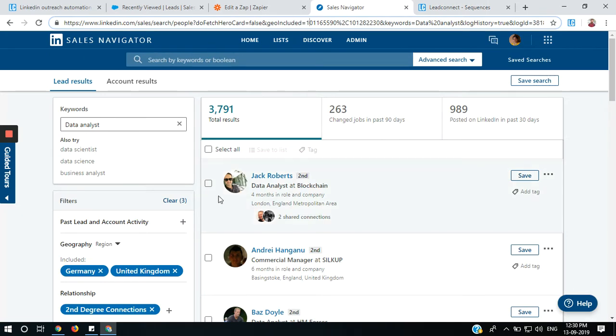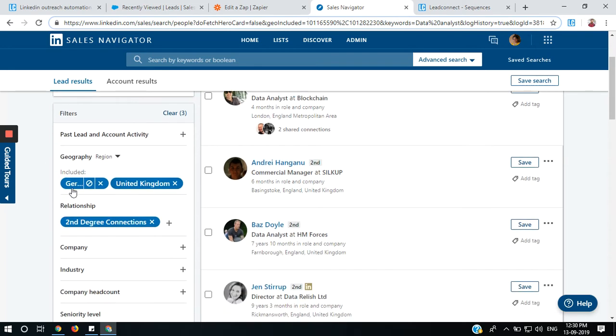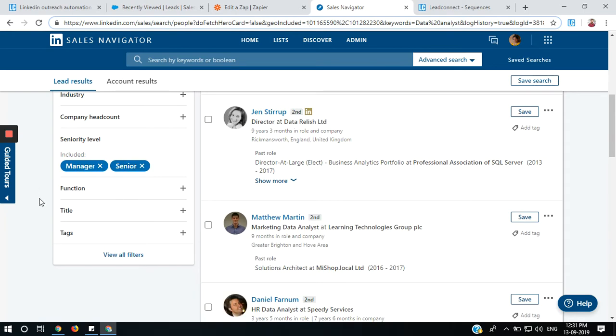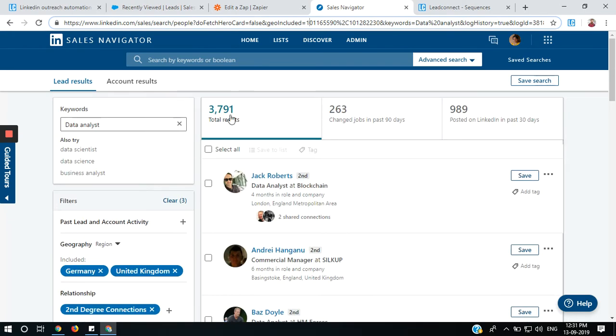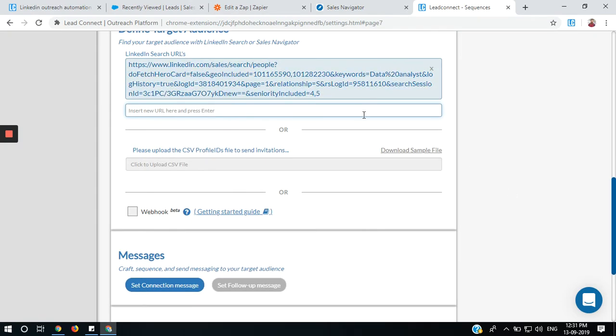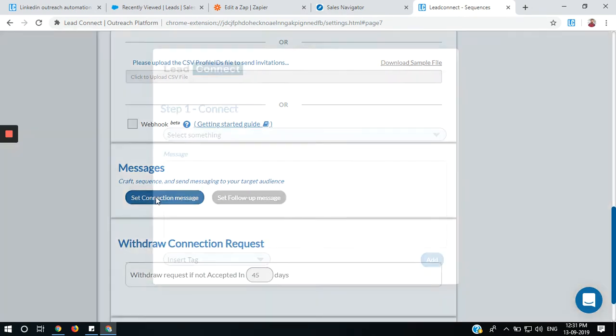So let's go to the Sales Navigator. I already have a search result ready for data analysts. I have kept my search results for regions for Germany and United Kingdom, and kept the relationships as second degree connections. And these are the seniority levels. And this is the search result I came up with. So I'm going to copy this and paste it over here. And here you can see the URL has turned blue, which means it has been accepted by the sequence.